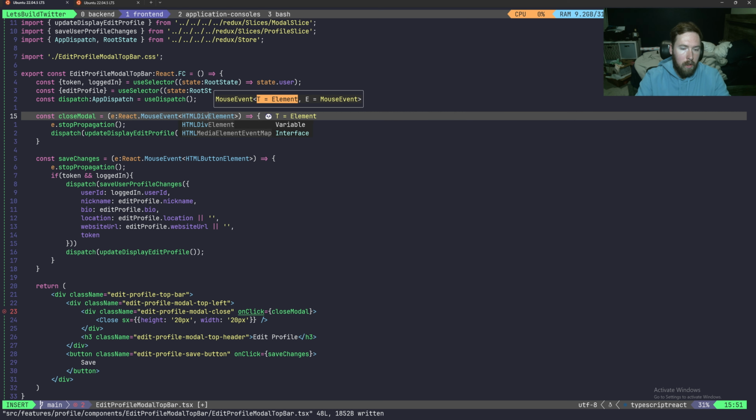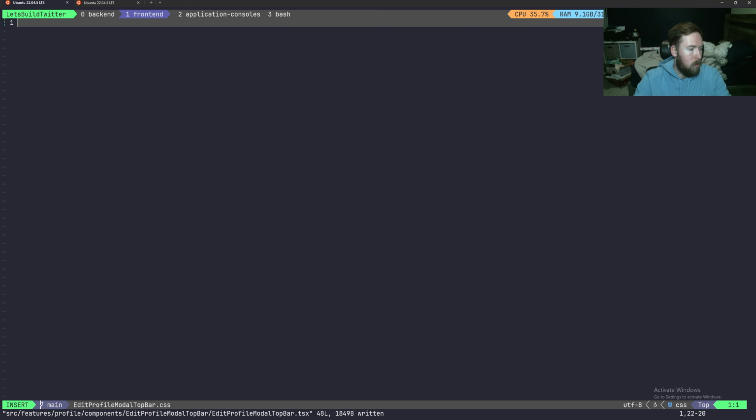I thought it was a button, but I guess we used a div. It's still mad. There we go. Cool. So let's hop into the CSS. Inside the CSS, this should be somewhat quick so we don't have too many classes here.